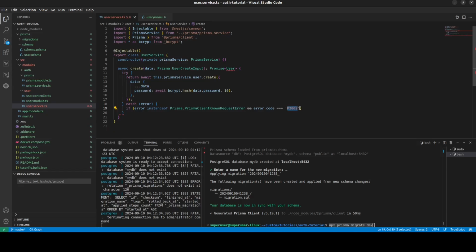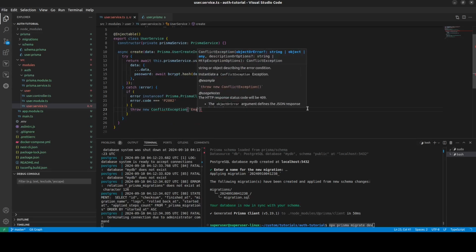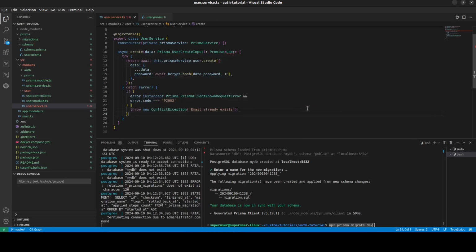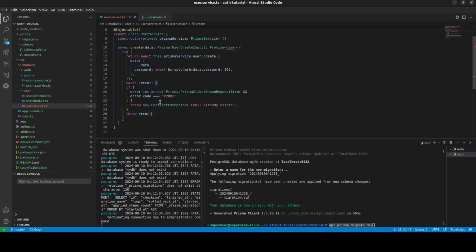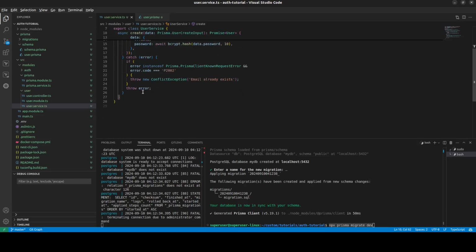P2002 error is thrown when it's a conflict error, when it's something that already exists. So that's why I'm checking for this specifically. If this is the error, then I want to throw a new conflict exception: Email already exists. There we go. And otherwise, I want to throw the error. I want to propagate it to the next function. User is not found because I have to import it. Okay, so there we go. We have our create function.